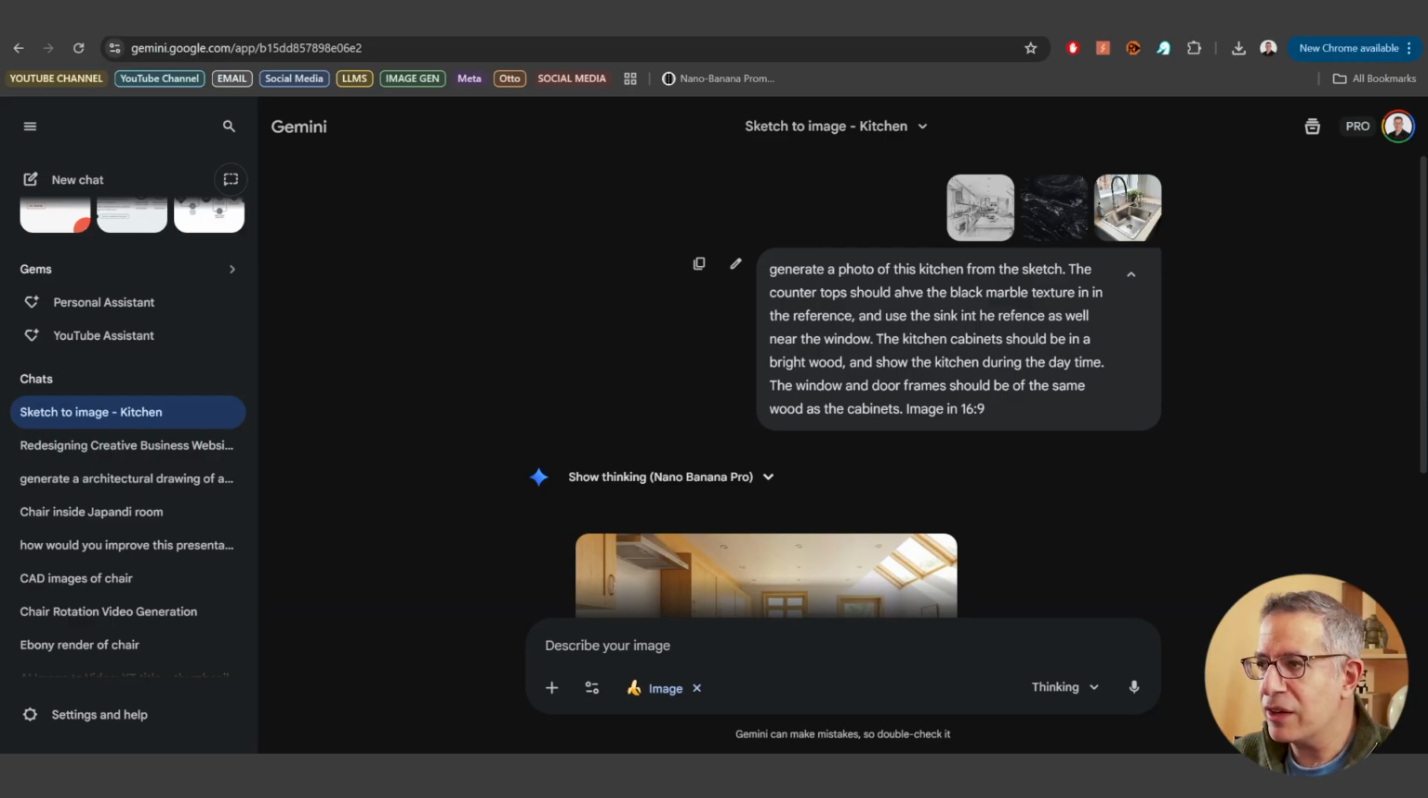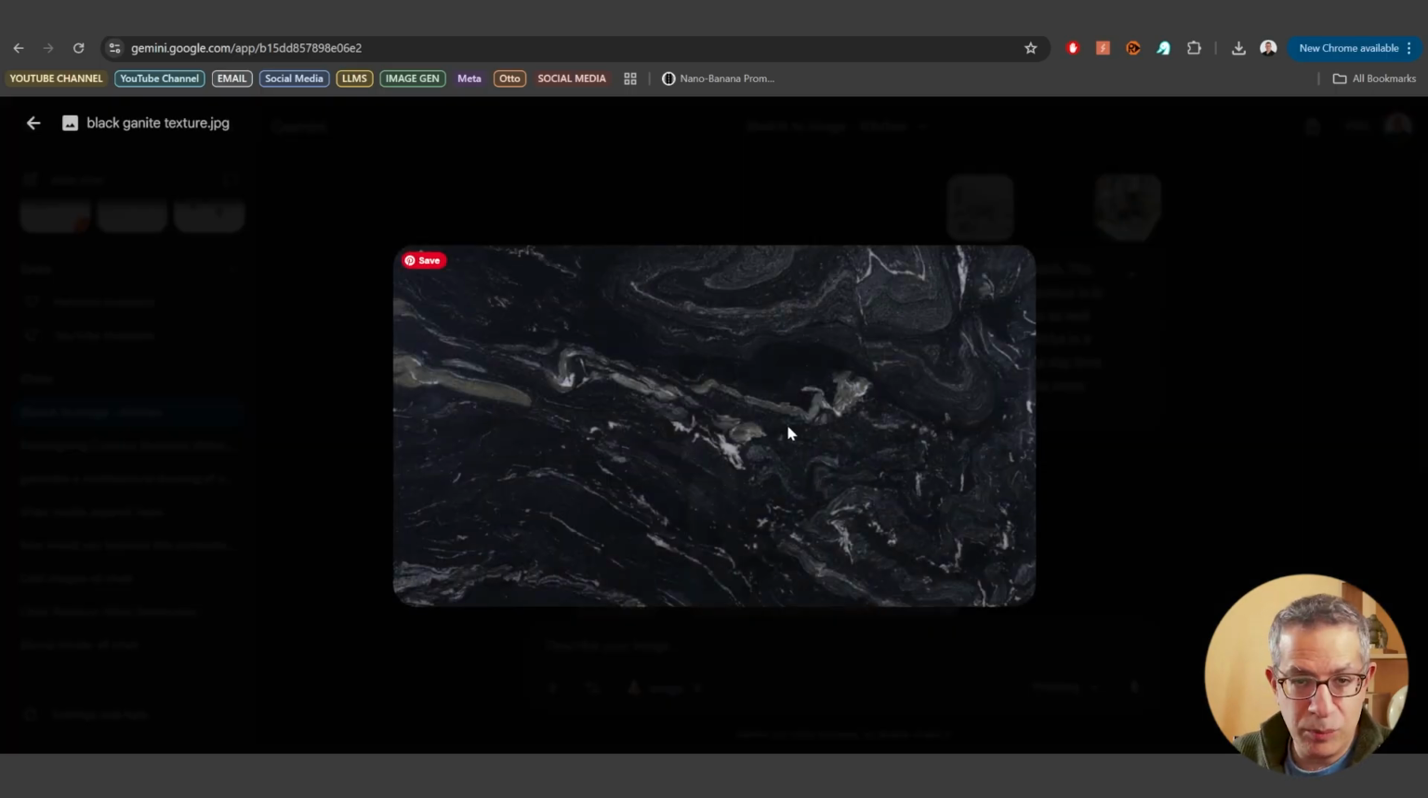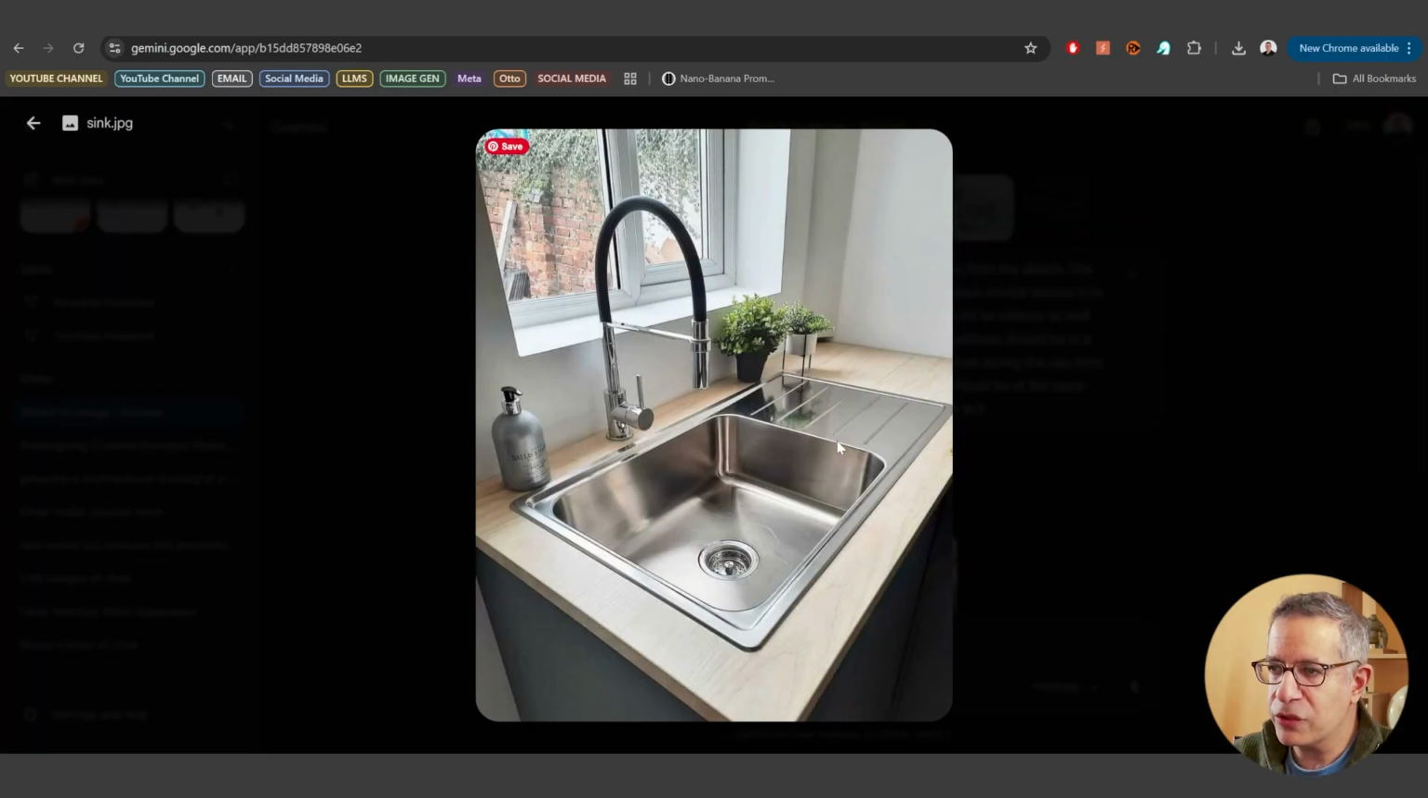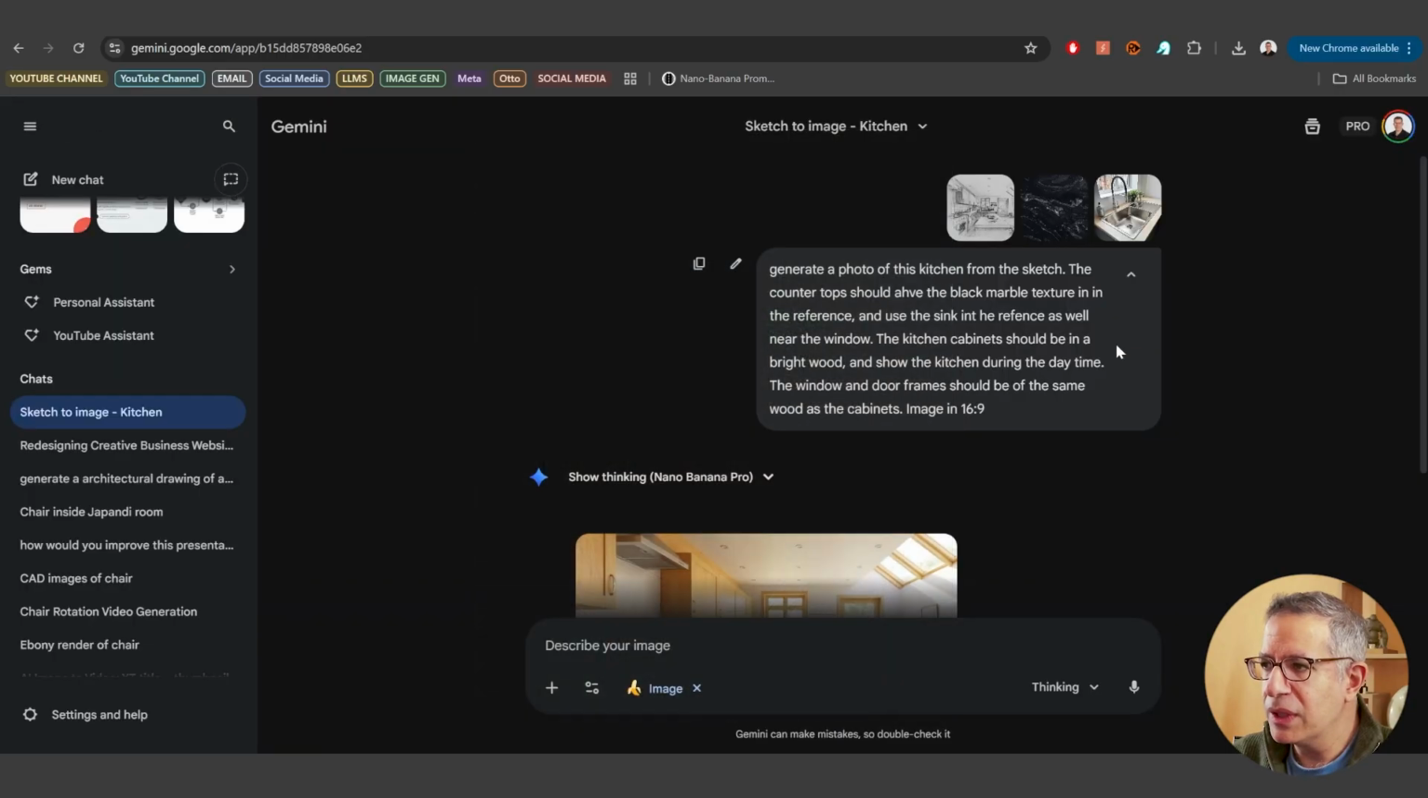The countertop should have the black marble texture in the reference. So I uploaded this black marble. I also uploaded this reference of a sink with a tap. And I said, use the sink in the reference as well, near the window.